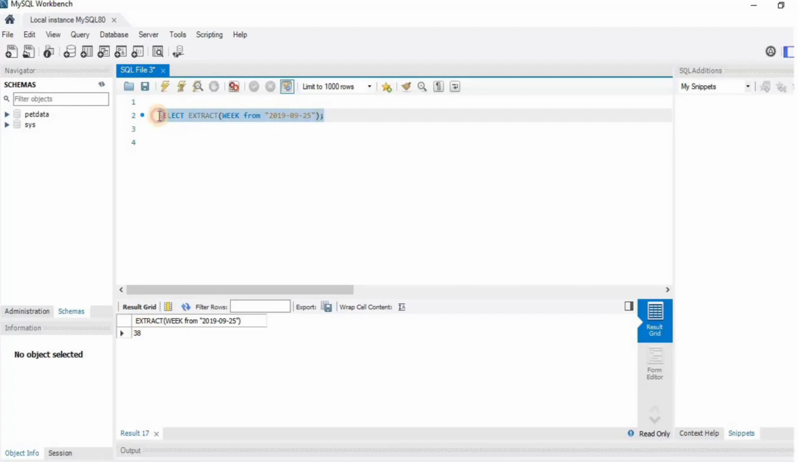Now let's move towards our last function, which is the FromDays function. The FromDays function creates a date from the number of days that we provide. Let's have a look at the query. Here in this query I have used the FromDays function. Inside this function I have provided a random number of days. So it is going to create a date for me on the basis of the number of days that I have provided. Let's execute it and you will see that on the basis of this number of days it has created a date for me.